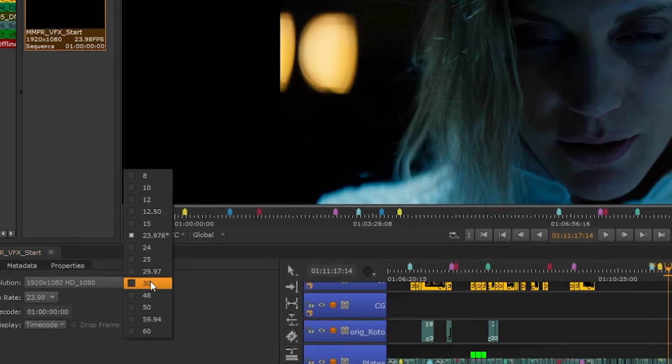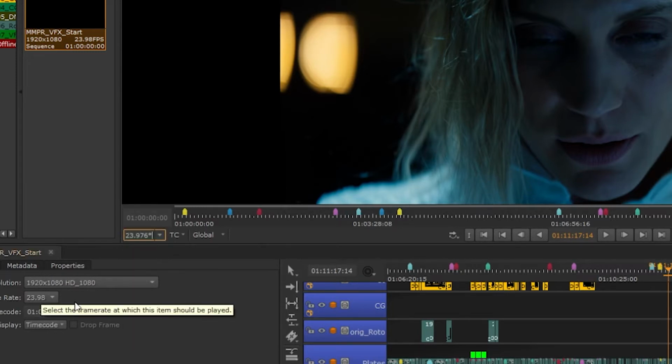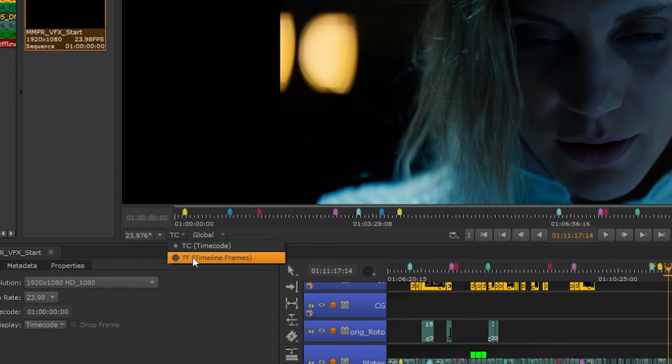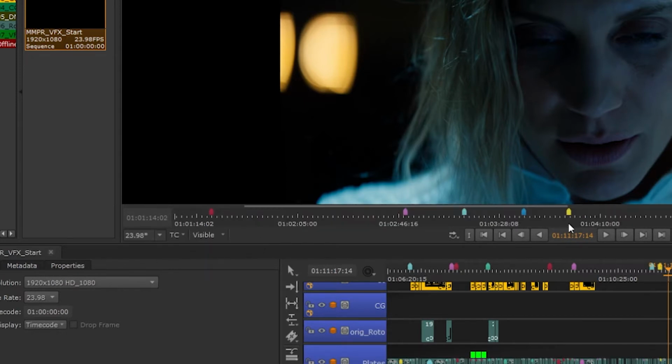The frame rate with the asterisk is telling us what the sequence frame rate is set to. We can change the display format from timecode to frames. We can set the source of what determines the length of the timeline in the viewer. The default is global, which would be up to the last clip in the sequence. In and out points, and visible. Visible is active by middle mouse dragging in the timeline to any section of the sequence.